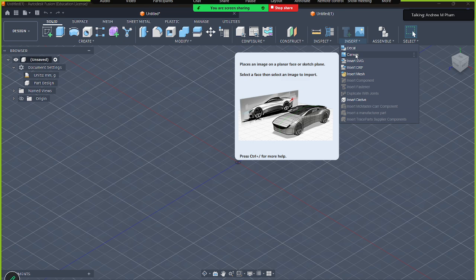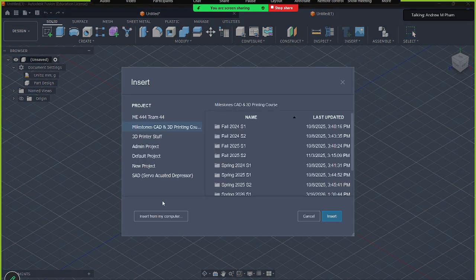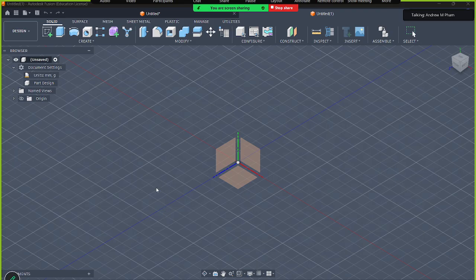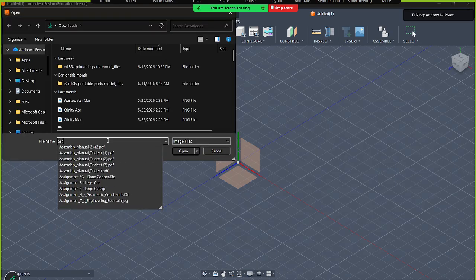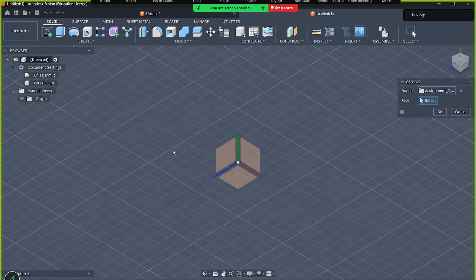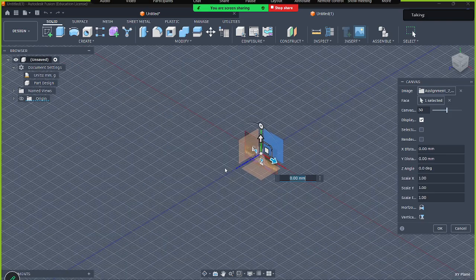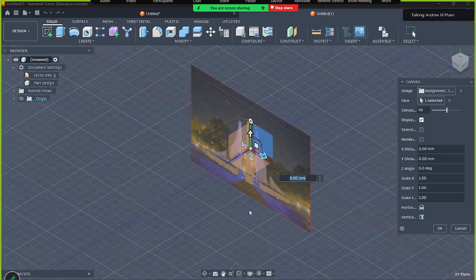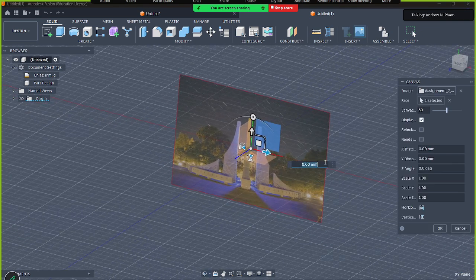You're just going to want to go to Insert Canvas. It's going to ask you to insert a file. Then you just find it in your file explorer and select a face. You just have to select some plane that exists. In this case, I'm just going to select the front face. You can see when I zoom in, we have this engineering fountain here. Looks good to me.